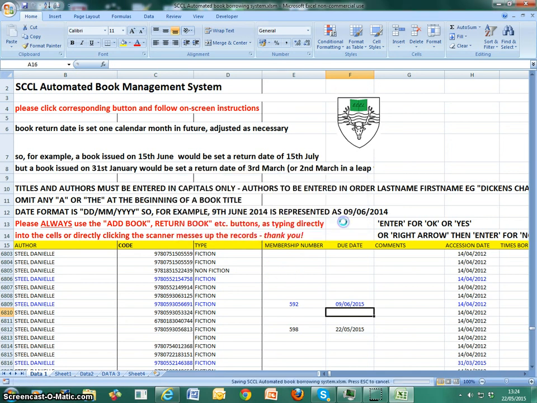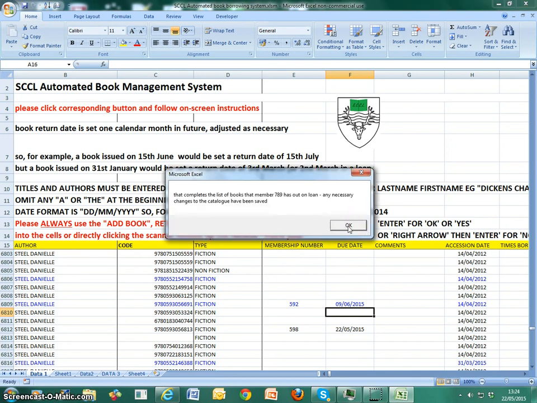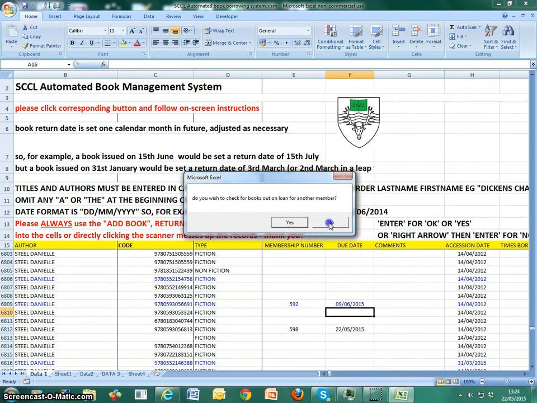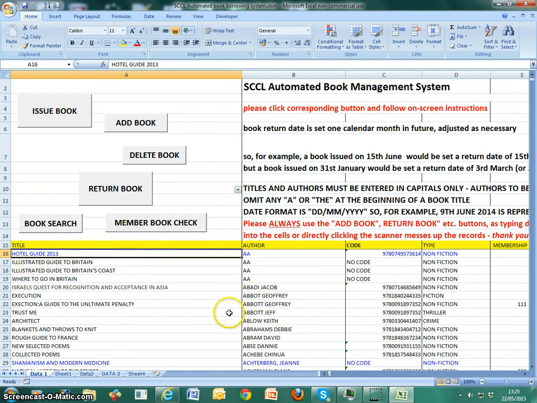Okay, thank you. That's all the books we have out on loan for you. Anything else we can do for you? No, that's fine, thank you. Thanks a lot then. Goodbye. No, don't want to do another one. So that completes the 4 standard procedures that we use on a day-to-day basis.